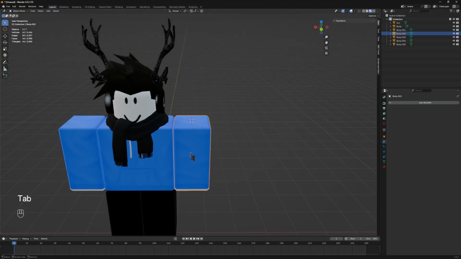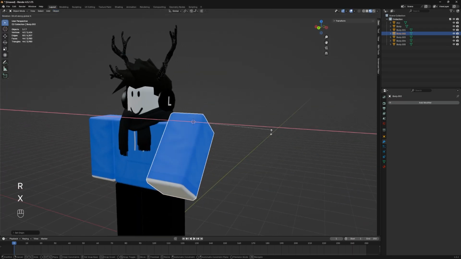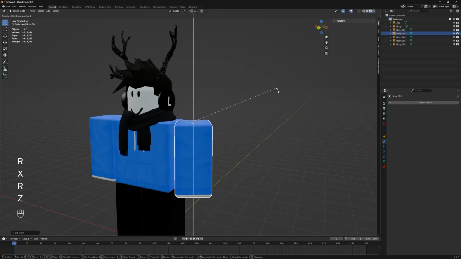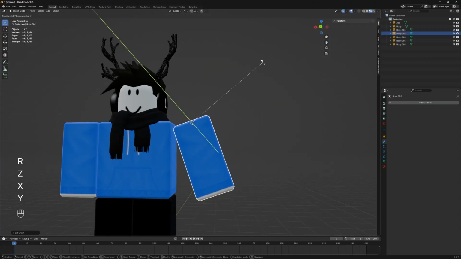Now, how's that going to help us with the rotating from the top? You're going to move the object origin to the cursor. So if you go to object, set origin to 3D cursor. There we go. We can move it from that point, which is how you move an individual limb.